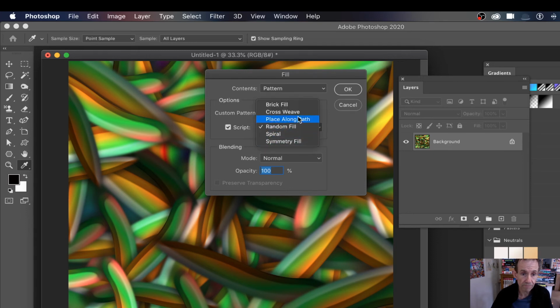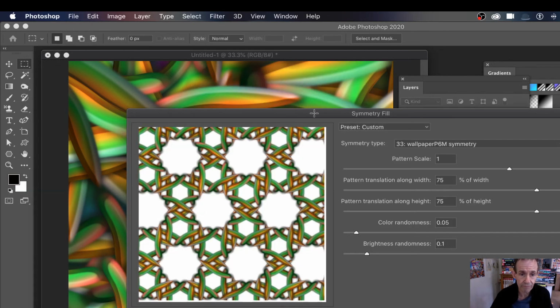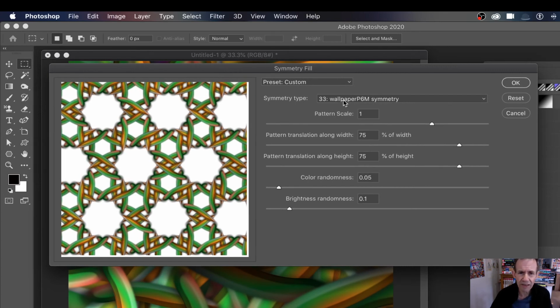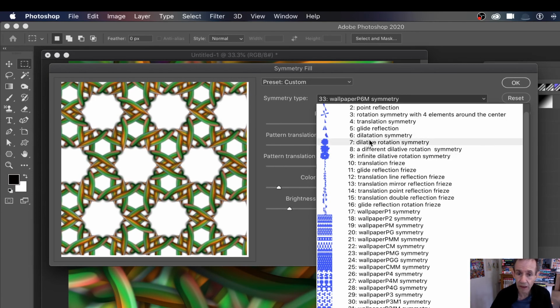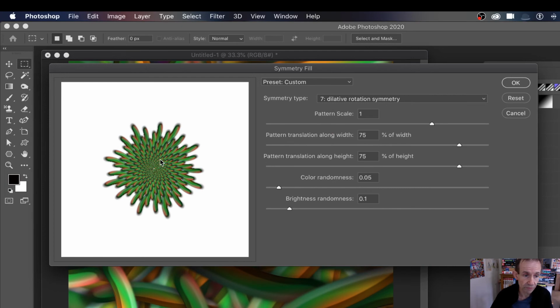I could use spiral, I could use crossweave, but I'm going to go for symmetry fill. Symmetry fill is a really good one as well. So click OK, and you've got symmetry fill. And you've got a variety of different symmetry types. Really good. I quite like number 7. That's always a favourite of mine.